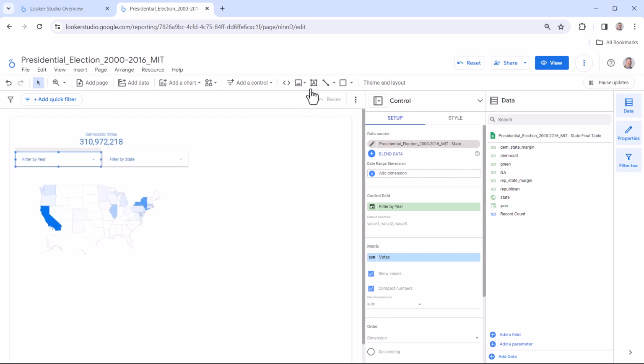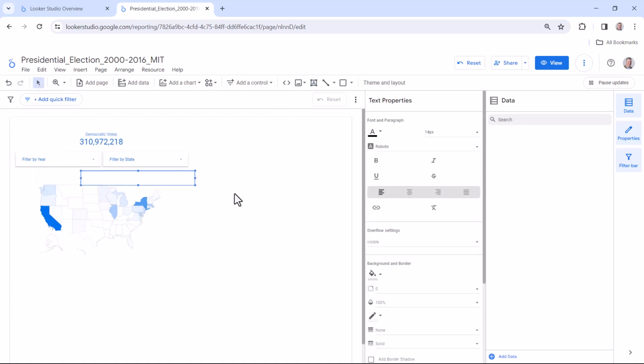Now we need to label our geochart. So I'm going to click on the text button on the toolbar and then click just above our geochart. And then within the text element, I'm going to enter in Democratic Margin of Victory. Highlight the text.